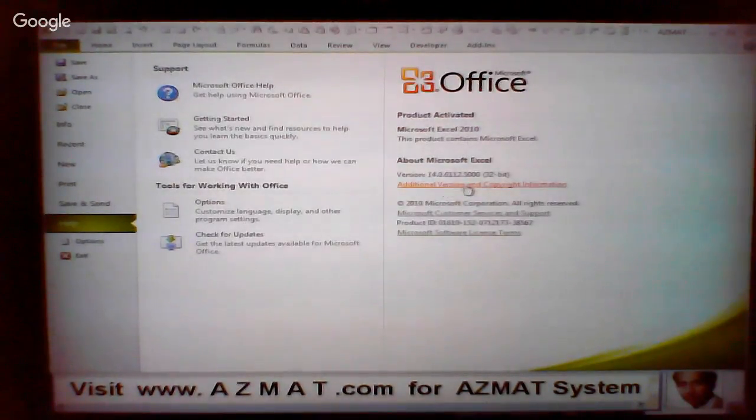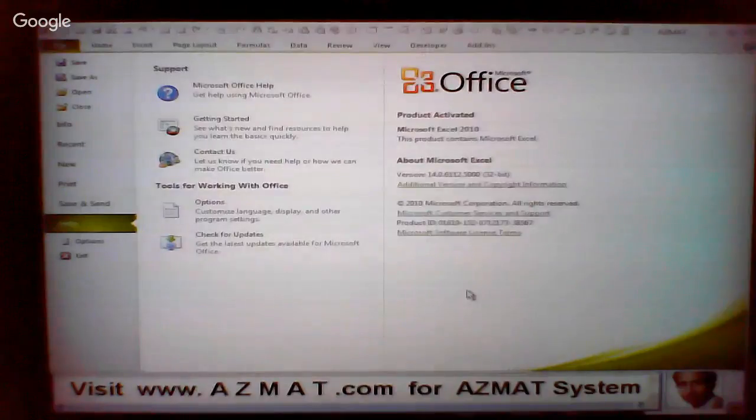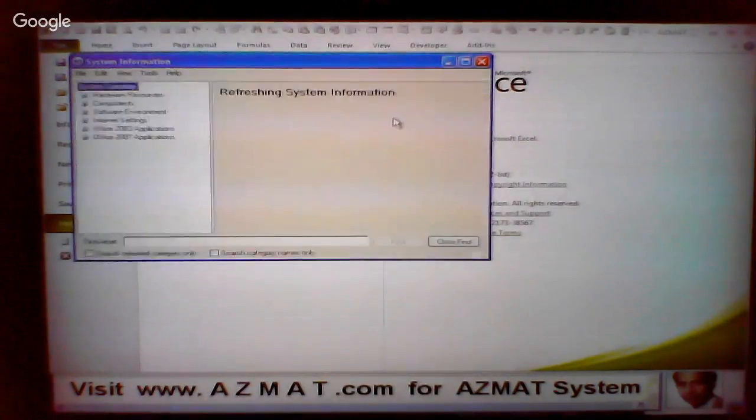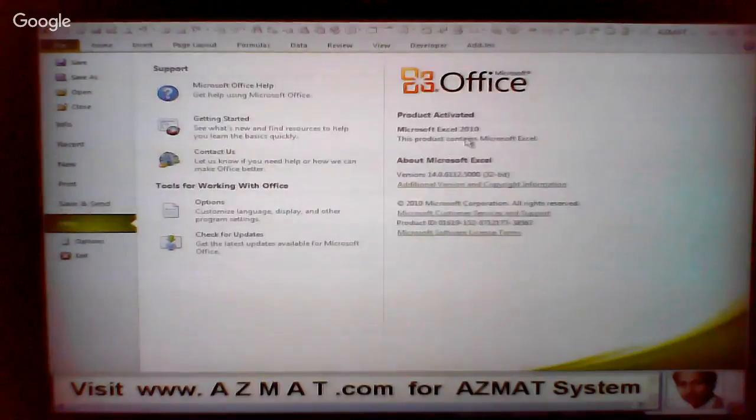Additional version and copyright information, if you click there, then you'll see basically the same, Excel 2010, version 14. But if you click on System Info, it gives you the operating system name in a separate message box. We have the OS name, the operating system name, which is Microsoft Windows XP Professional. Okay, so we are running Excel 2010 under Windows XP.